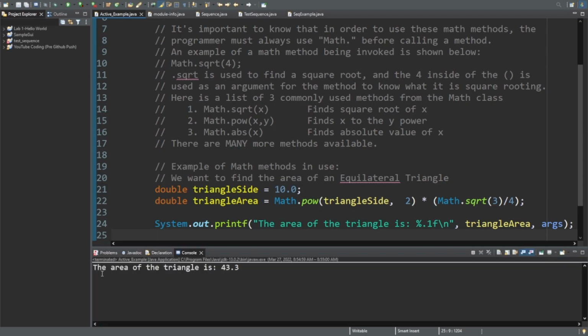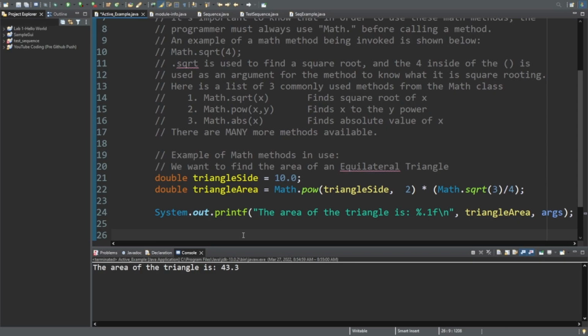Run. And you can see the area of the triangle is 43.3. Now, I'm sure you don't know what the area of this triangle is just off the top of your head, but you can always check it with an online calculator, and you will see that this is indeed correct. And that's using just the included math properties in Java.